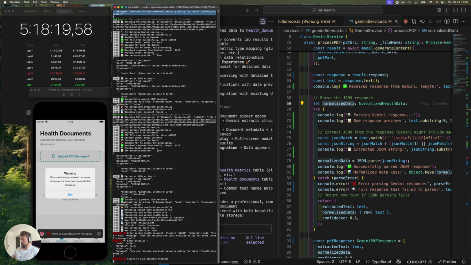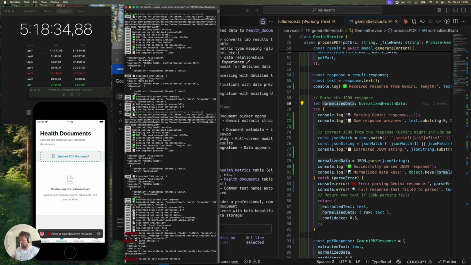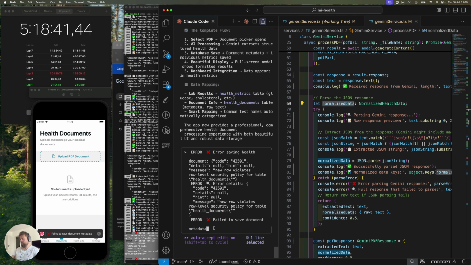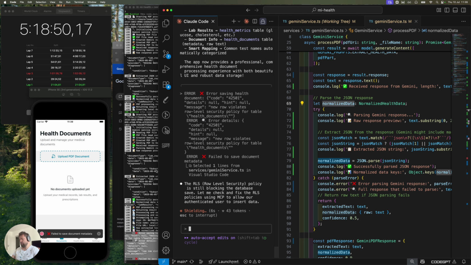Extracted error. Still trying to save something and it errors out. Document was processed, but some data may not have been saved into the database. Okay. So because the database save was unsuccessful, the whole thing is unsuccessful. We're going to let Claude Code figure it out.